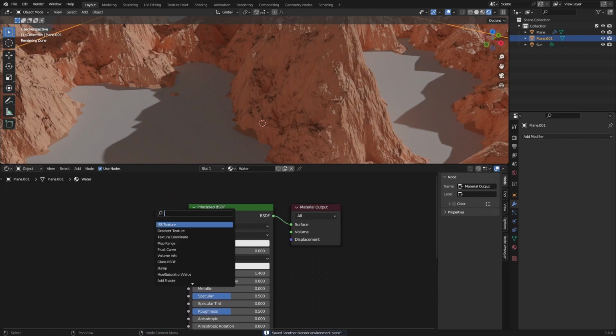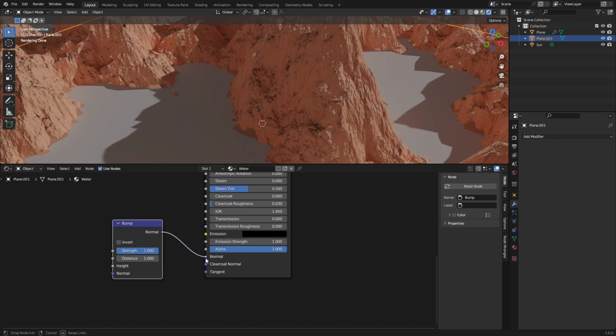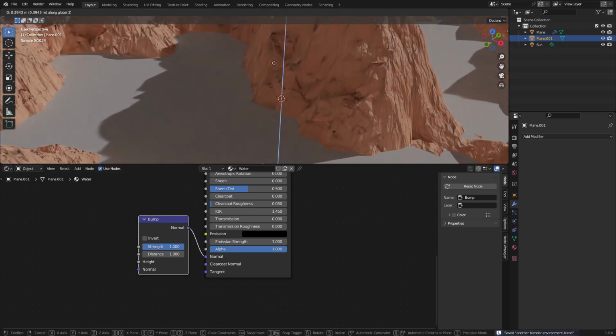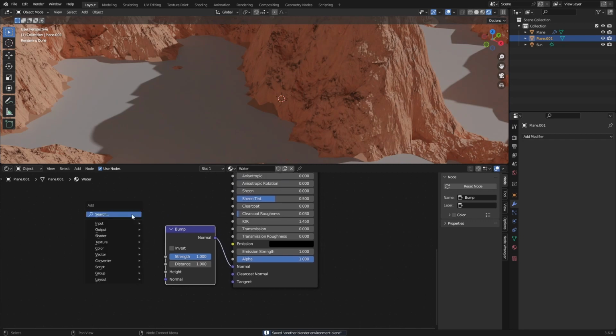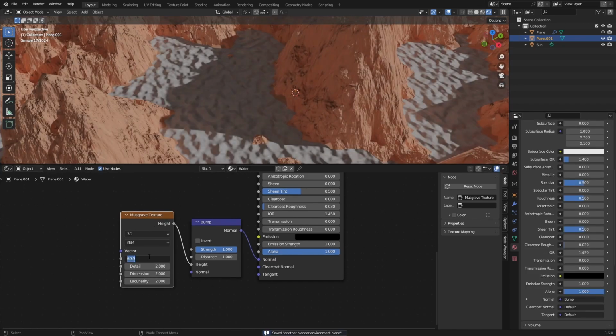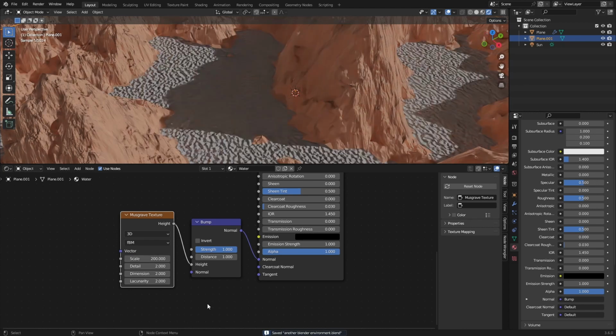And then just add in a bump node, really making just a really simple water material. If you've never done this, please just follow along. It's not really that complicated. We add in a bump node, a Musgrave texture, and plug the height into the height and change the scaling to something like 100 for this, or 200.